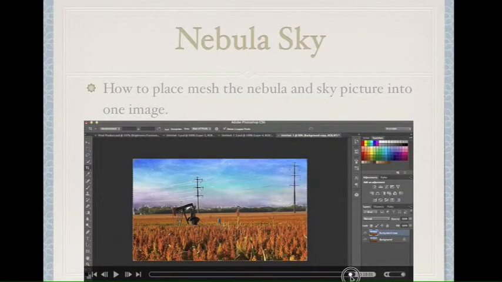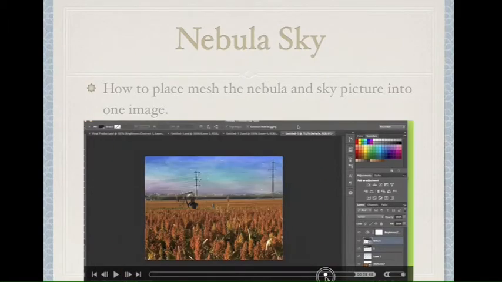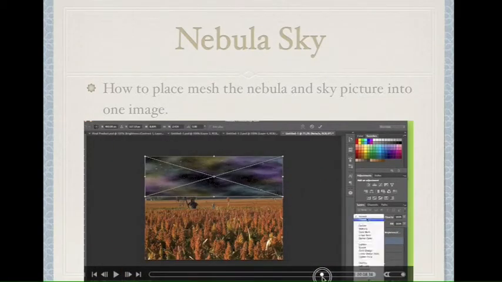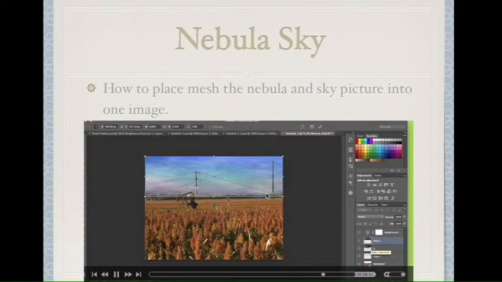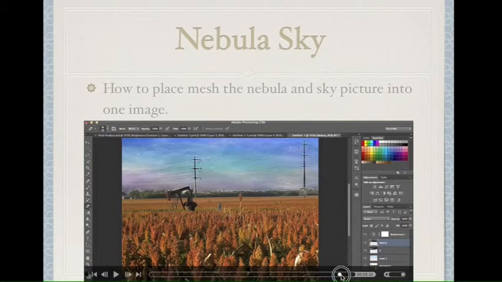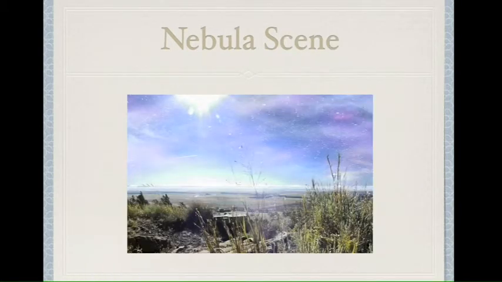In the end, mess with your brightness and contrast. One of the main things here is it doesn't really matter that this is overlapping here. You can go in with an eraser, which is what I ended up doing. And then here's my final product.